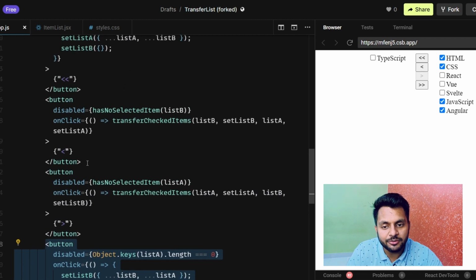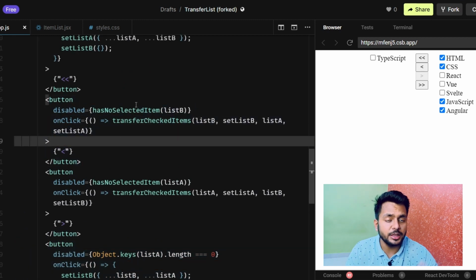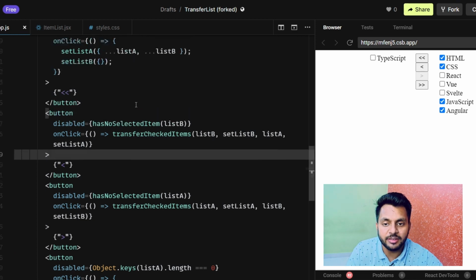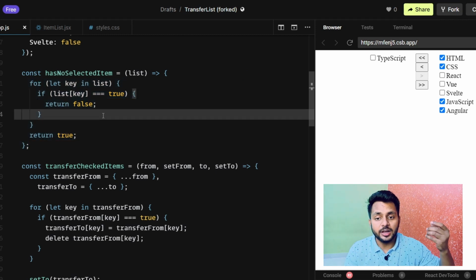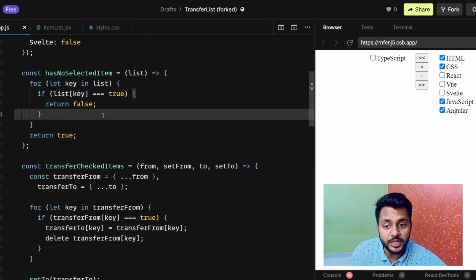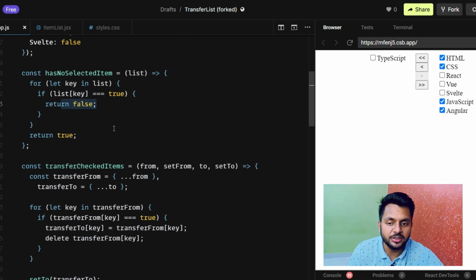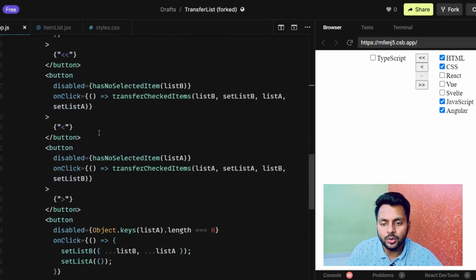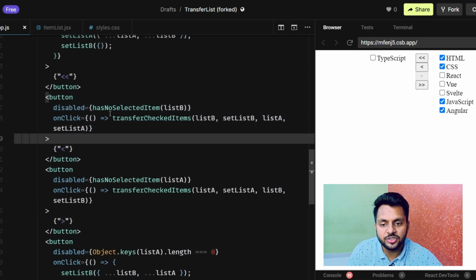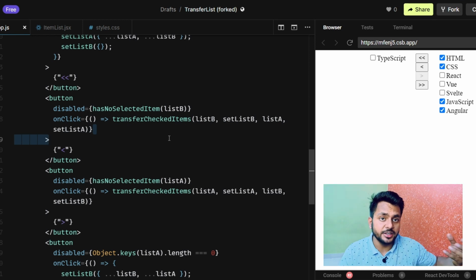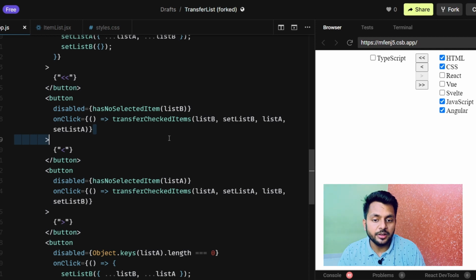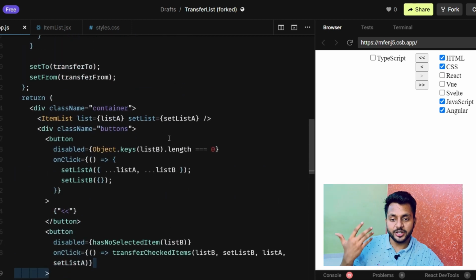Now for the single arrow, we have to find out if there are no selected items or not. How to find it? It's very simple. You just have to iterate over the object and find if there is a key whose value is true. If there is, then disabled is false. Otherwise, it is true. Now this disabled is done, and on click we are finding if there is any item which is selected, which is checked in the destination, and we will add those items to our source list. So I hope you are able to understand this.